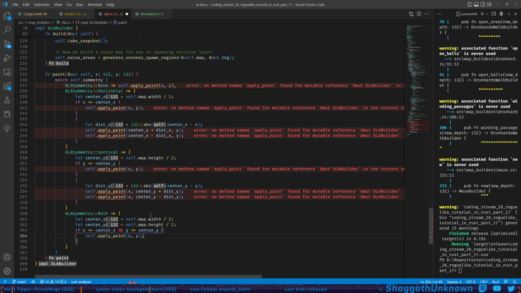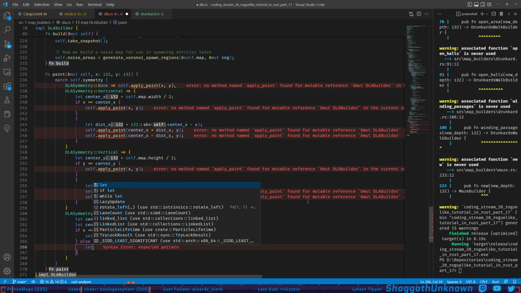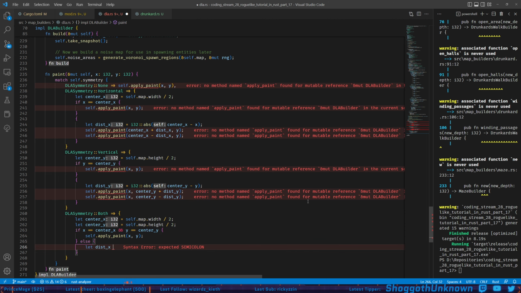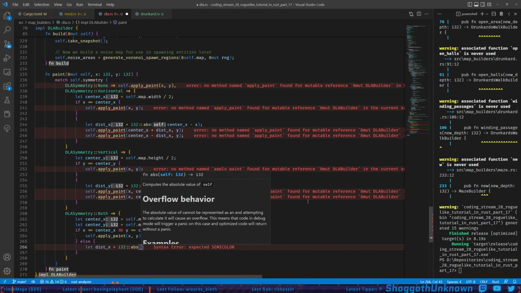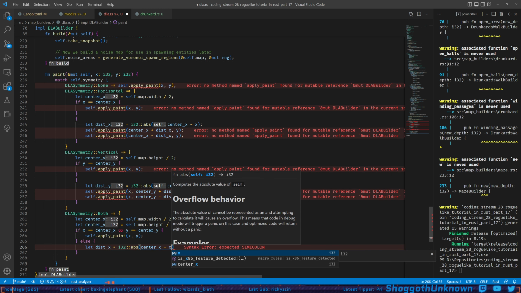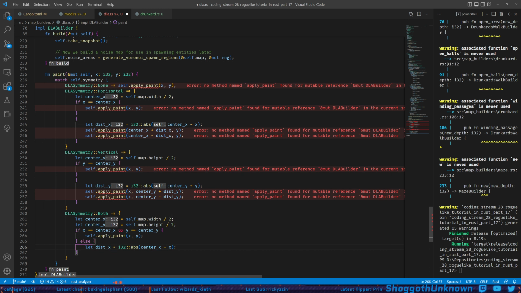I think apply paint is going to be the function that we had. Oh no, it's actually going to be a little bit beefier. Okay, so we're not going to bother with it yet. I was wondering, can I go ahead and implement that? Oh, we'll hold off. So if it is center x and center y, then we just paint. Otherwise, we have to do the distances. So we'll get our center x.